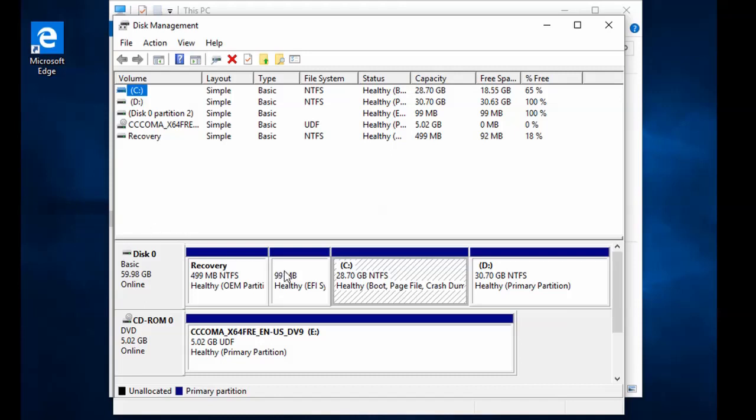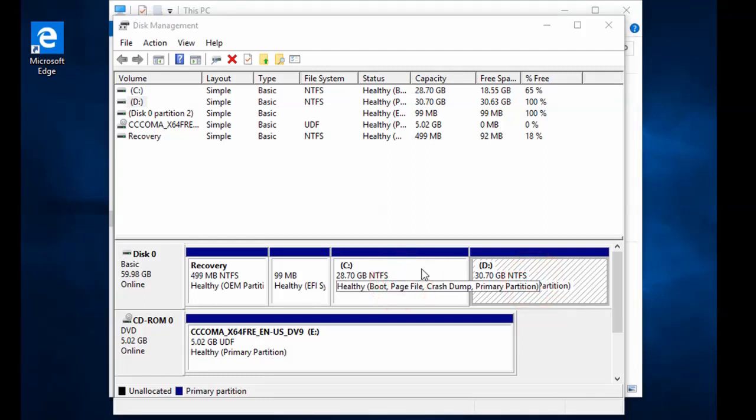In Disk Management, we can see the hard disk has 4 partitions, including C drive and D drive. Actually, there is another partition which is hidden and is used by the Windows system.